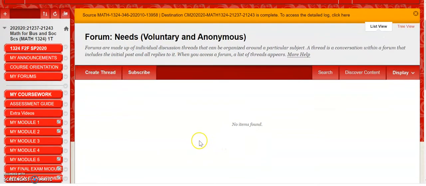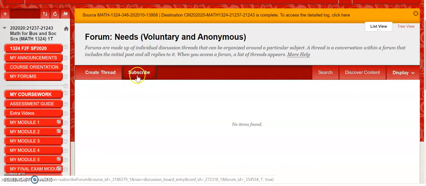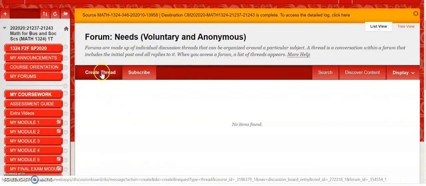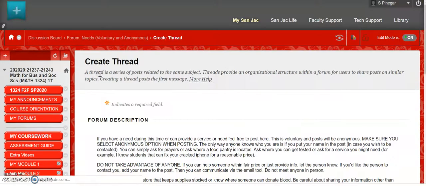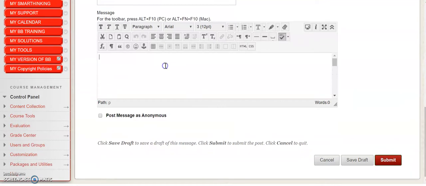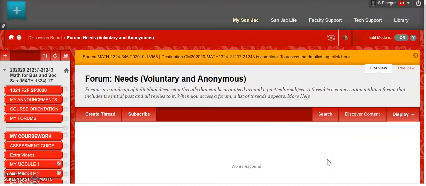Now, be careful about subscribing. If you use the Stumped post where students ask questions and answers, you're going to want to subscribe so that it'll give you the emails. So that way you'll get an email prompt of what you want. But anyway, all you have to do to post in here is just click on Create Thread, you give the thread a title, and then you type in what it is you want to say. So it's pretty simple.